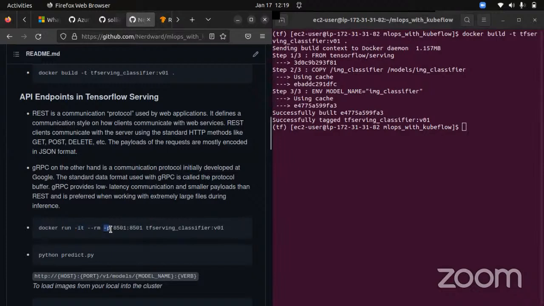Now this -p flag means that you want to host your internal port 8501 to the port 8501 of the Docker container. So this 8501 is your local PC port, and this 8501 is the Docker image port that you are using. And this 8501 is the REST API port of your Docker image. So let's copy that and run it.